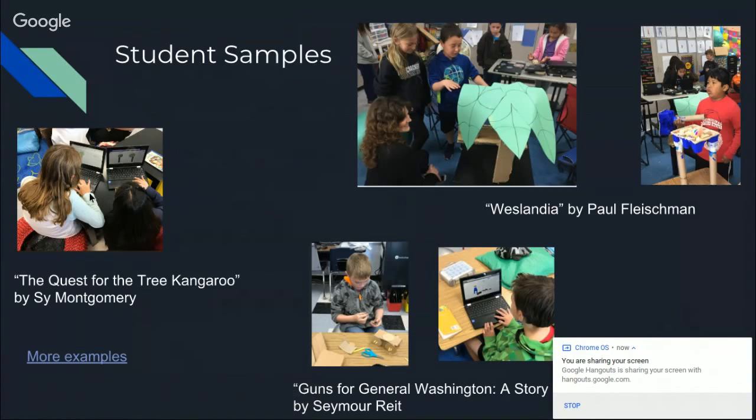These are some of my student samples. If you're on the image, you can click on it real carefully. They're drawing the trees, and I think they were using a Google Drawing at that point. They tried to figure out how could monkeys go from one tree to the other? What could they design for those tree kangaroos? Sorry, not the monkeys. The two on the top right are when we did Westlandia last year, and they had to figure out how they were going to solve some of the problems.